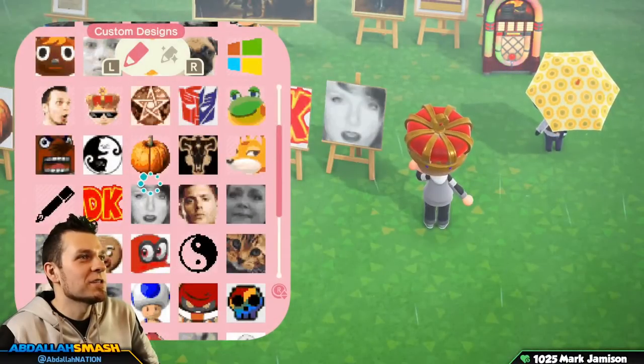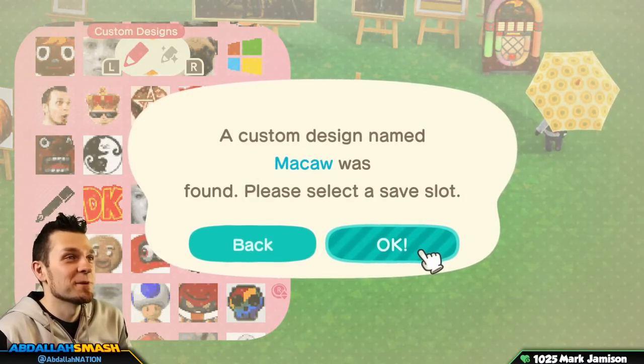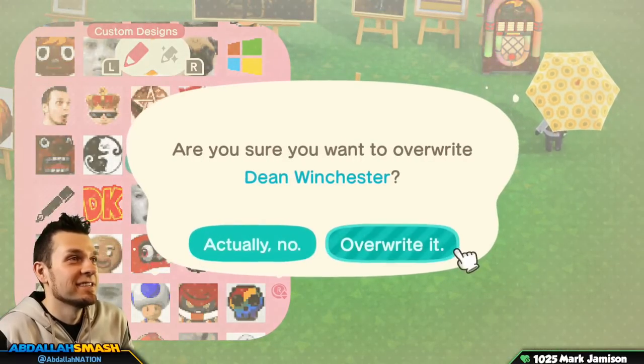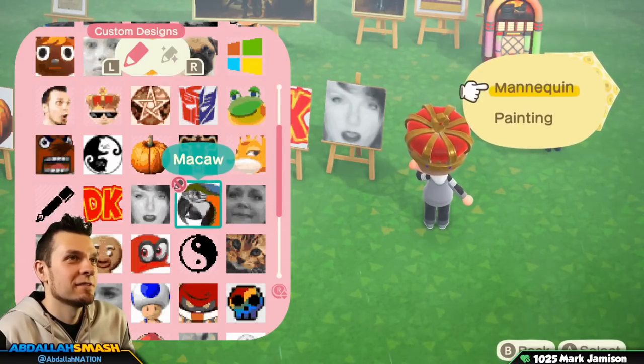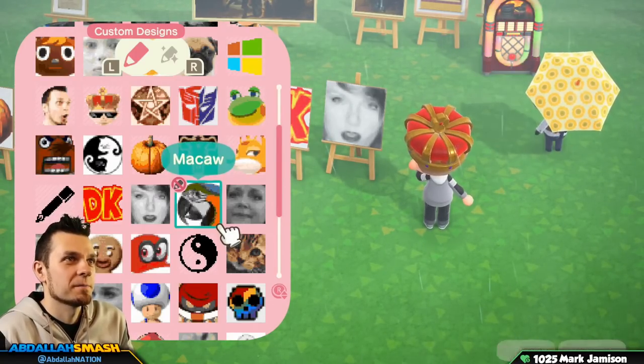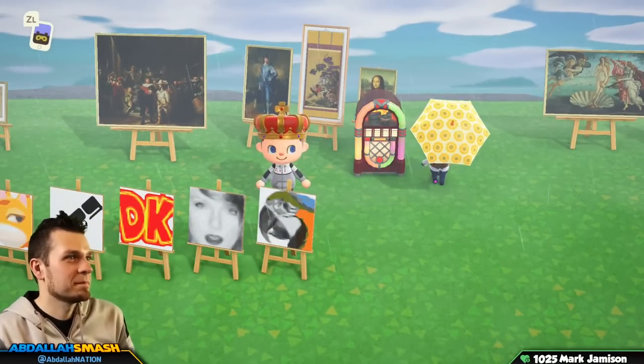All right, later, Dean Winchester. That was probably one of the best ones. On our previous run, Dean Winchester looked real good. Whatever happened to Supernatural? Is that still on? It was the last season. Did we finish it? No, we have not finished it. Oh, okay, no spoilers then. All right, there's a macaw for you. Cute. Next.